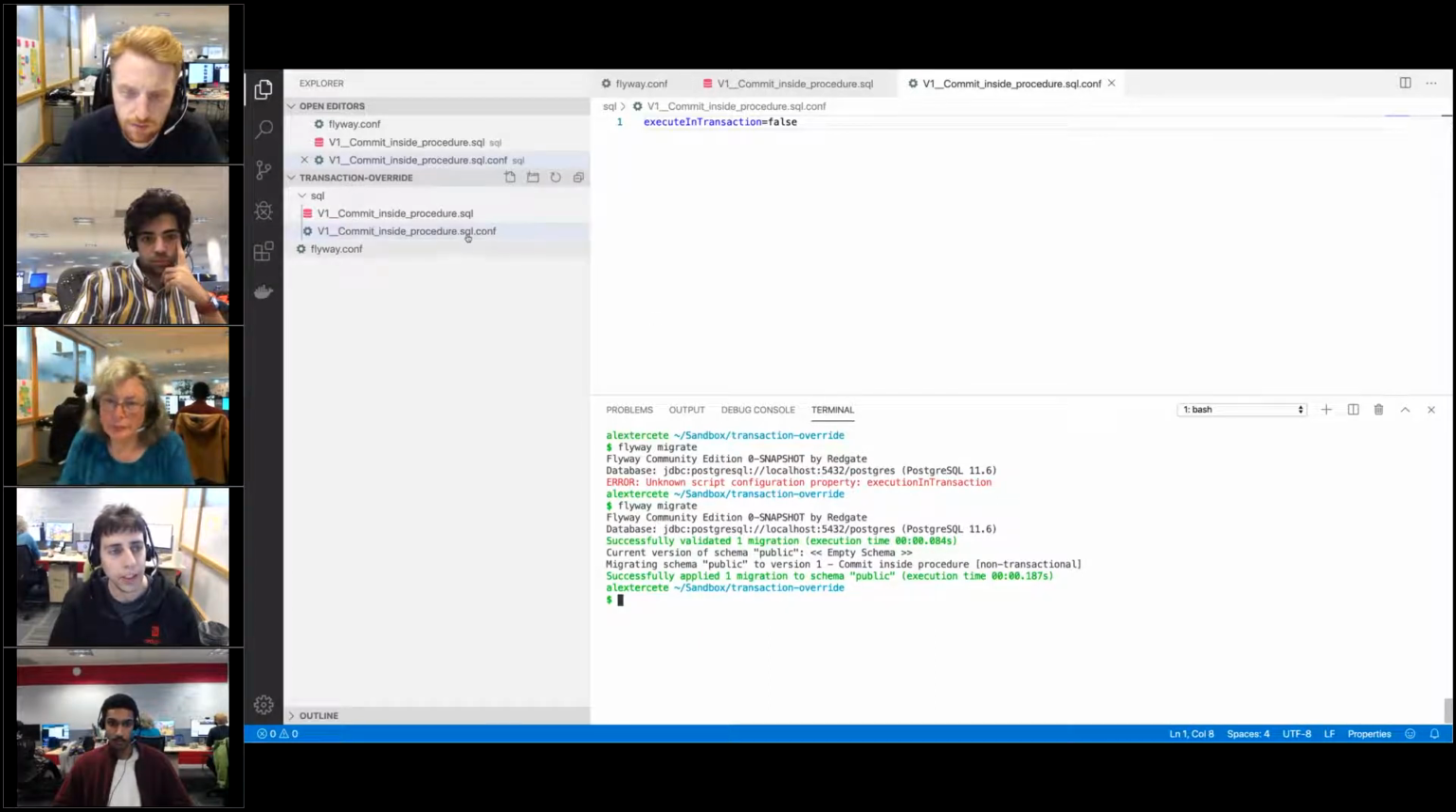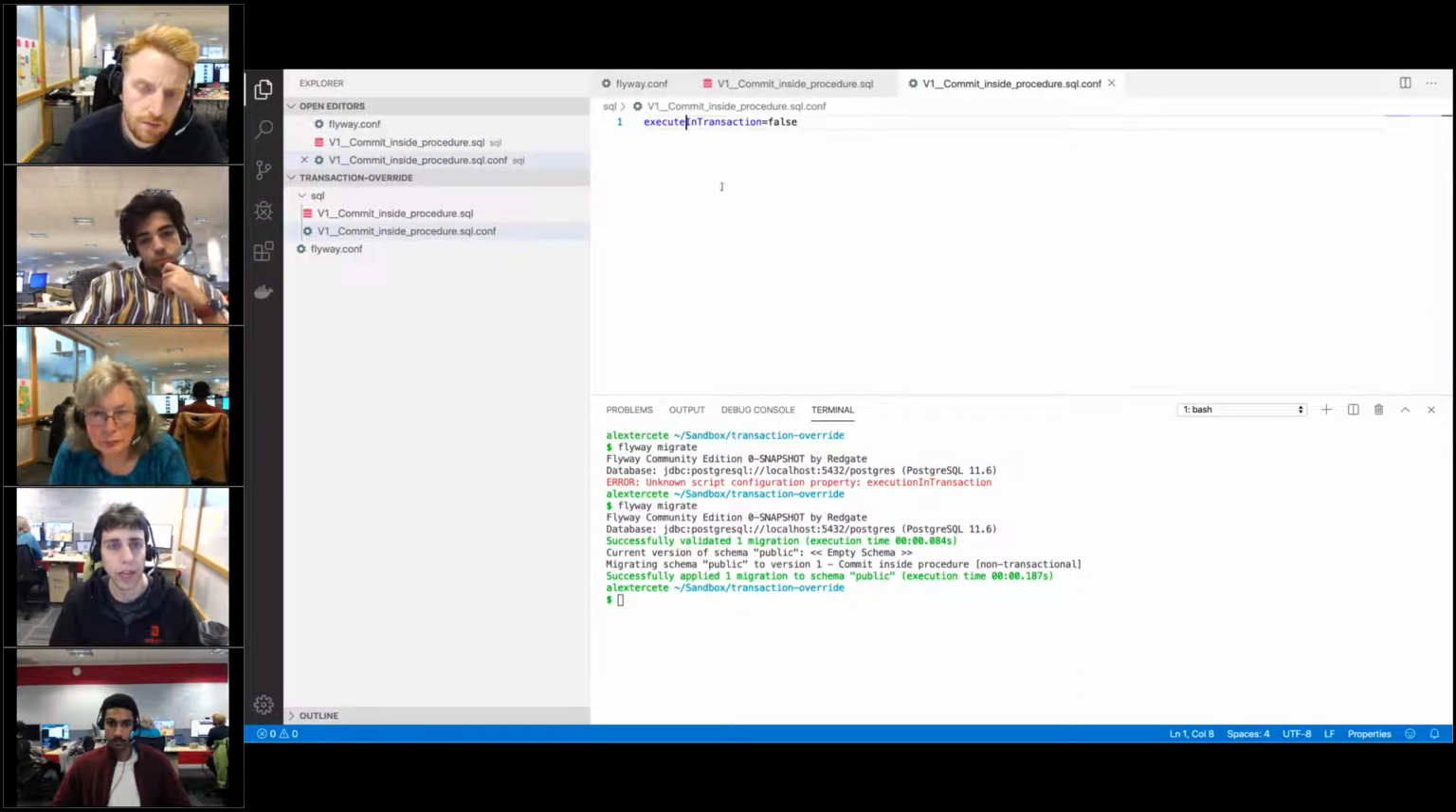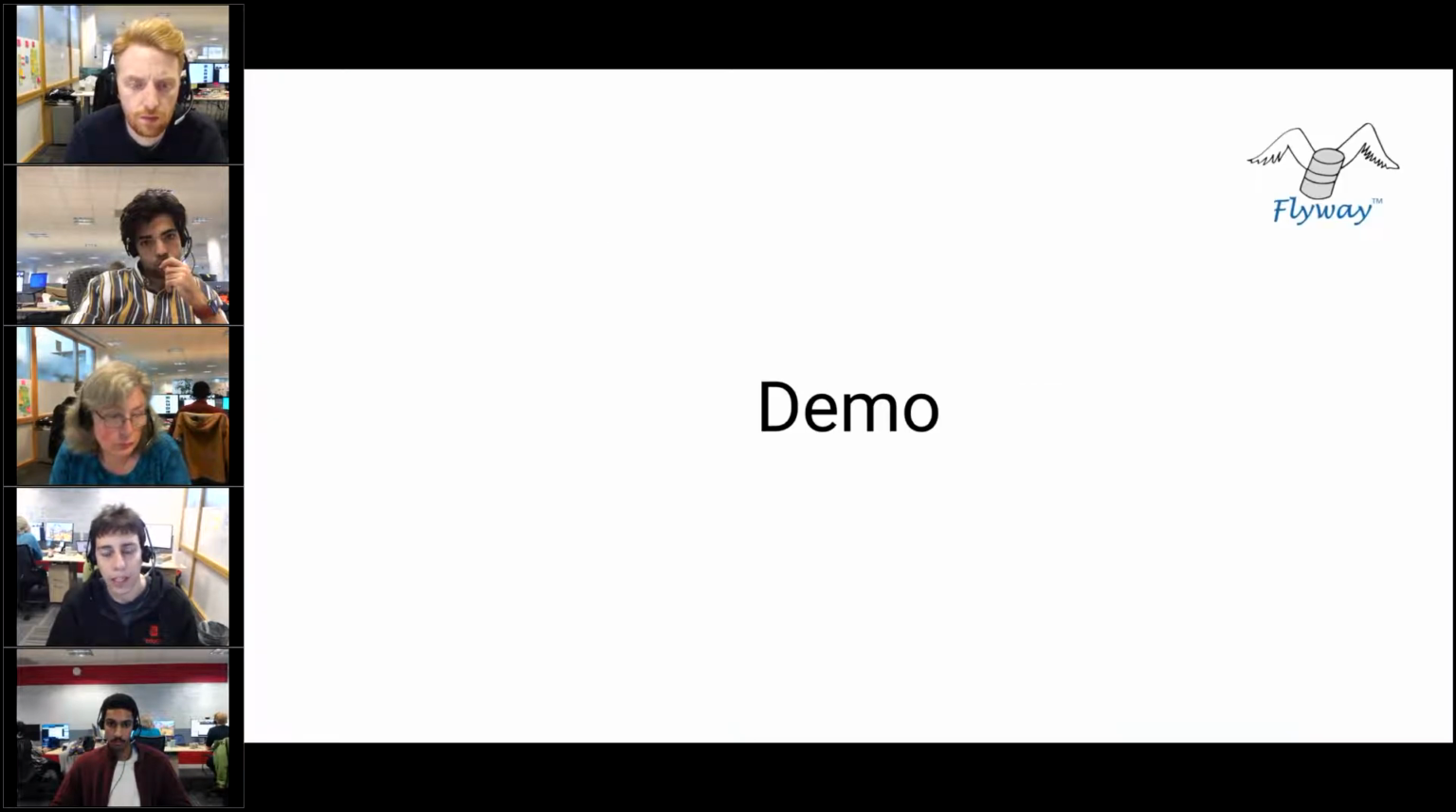So this is the way we came up with. You can see that there's some consistency with Flyway conf, so it's the same format you might be used to when specifying your config in the Flyway conf. And then hopefully in the future we'll be adding more things that you can override or tweaks that you can do to specific migrations using the same mechanism. Right, so before I hand over to Mikkel, are there any questions at this point?